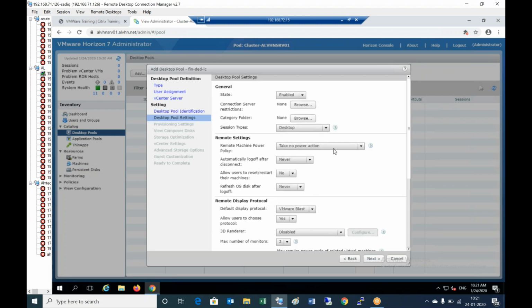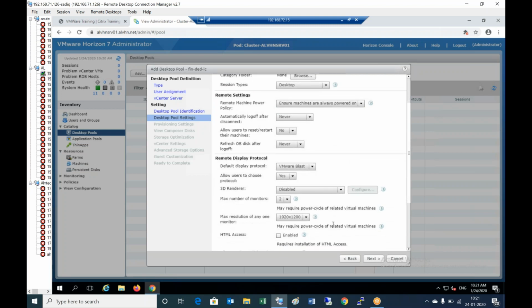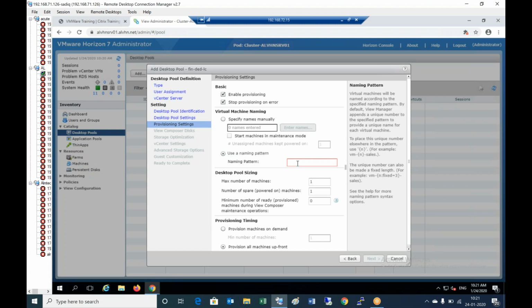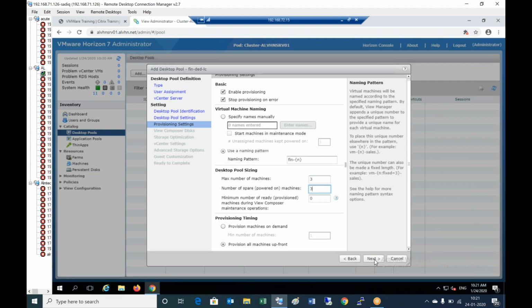Select the power options. I'm saying remote machine power policy, ensure machines are always powered on so that it can save the time, and whatever the policies which you want, you can basically set. So use the naming pattern. So it's going to deploy the machines. So what is the name of the virtual machine format? I'm giving finance -n. So N will start for sequence of 1. I am saying 3 virtual machines. Number of spare machines 3. Keep the 3 spare machines always.